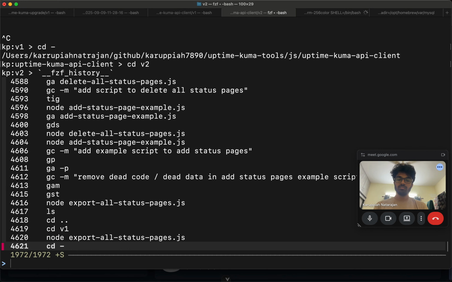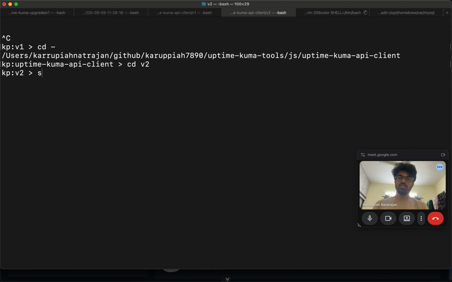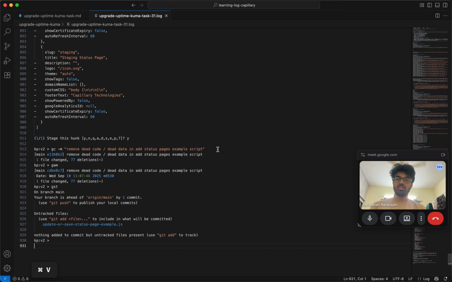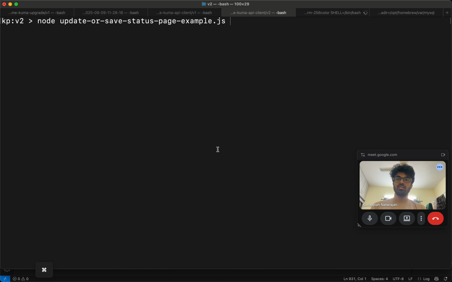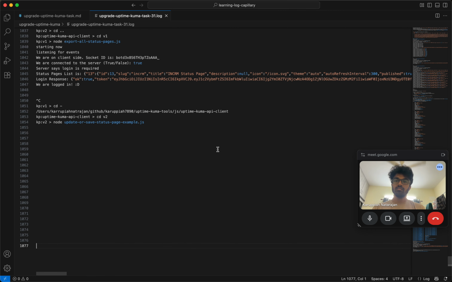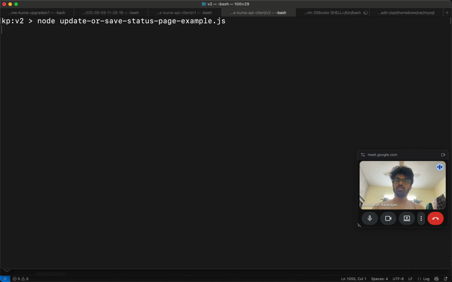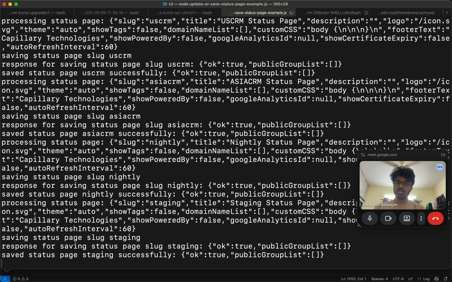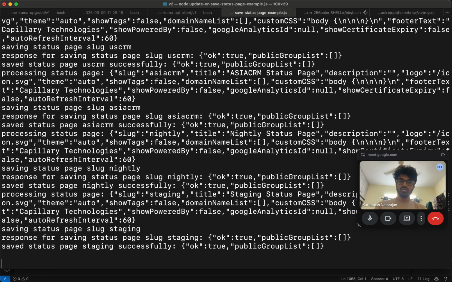V2 nodes. Okay. Node update or save status page example. Just a minute. Let me update these. Oh yeah. Now let's see how this works. Probably an error, or I don't know. It saved successfully. So I think, if you don't have any, then how does it work? Let's see. Okay, so public group list and all it gave.